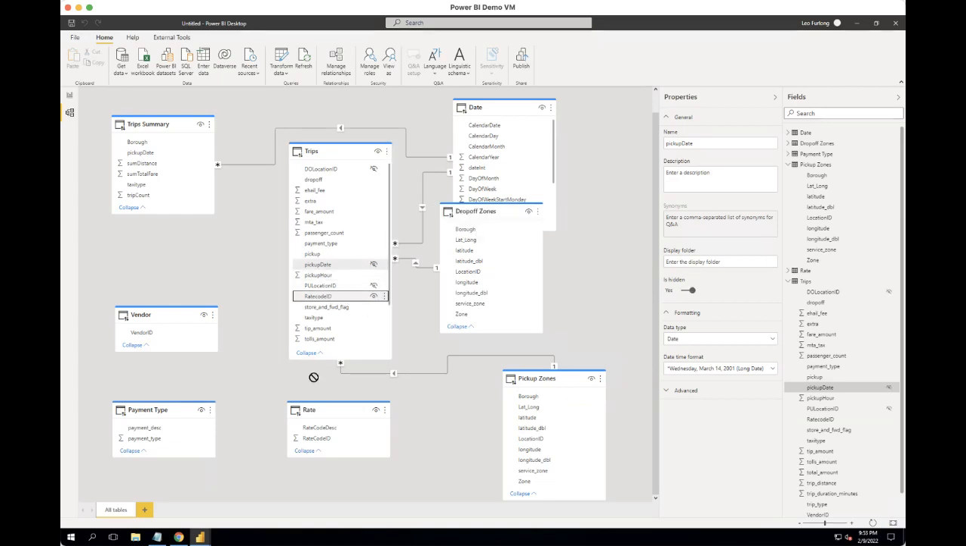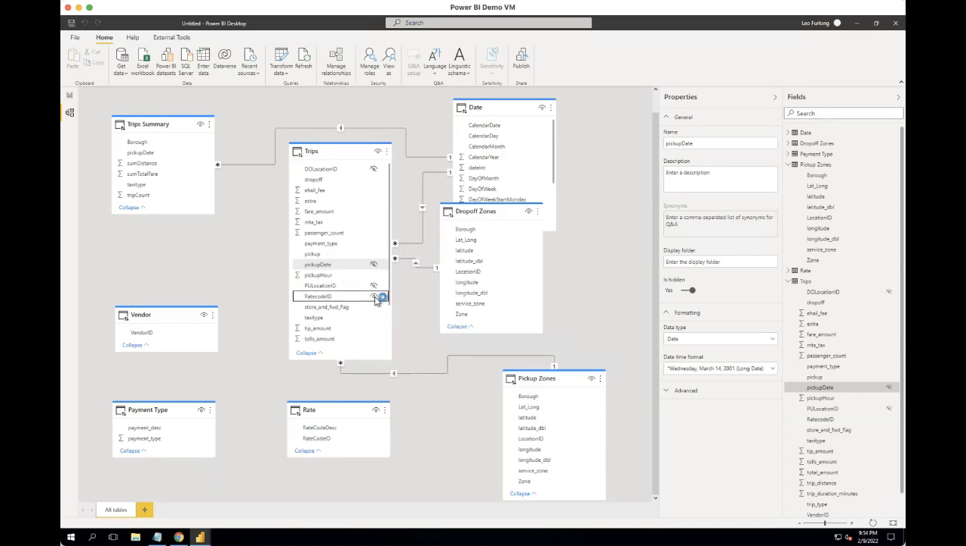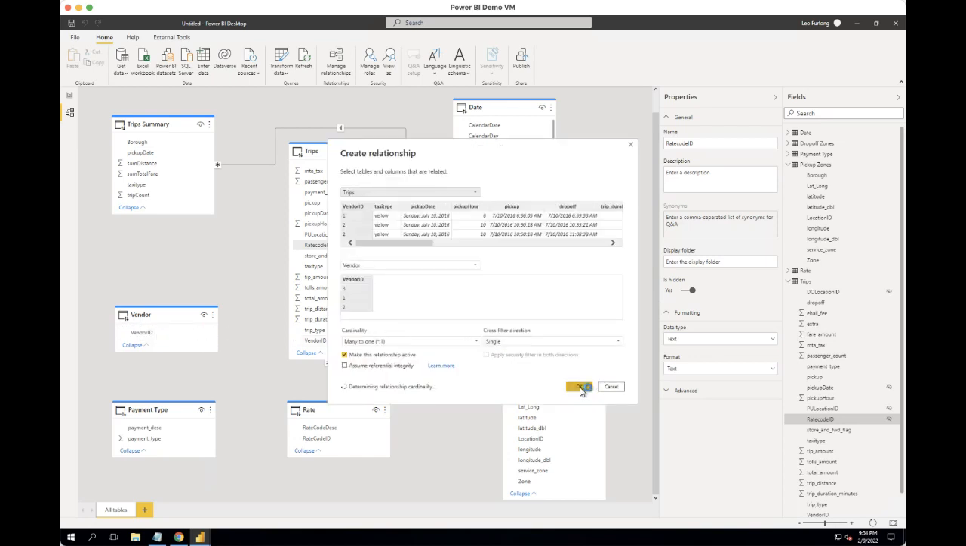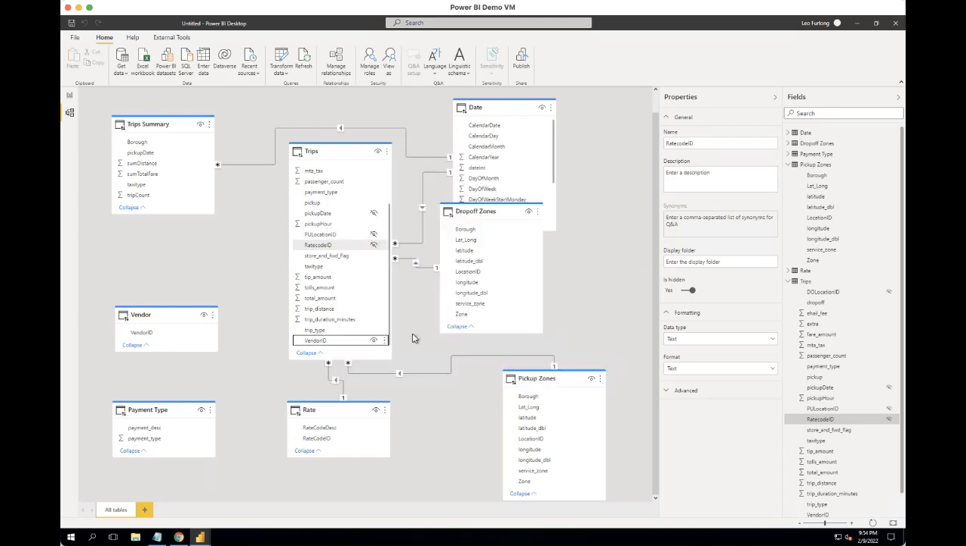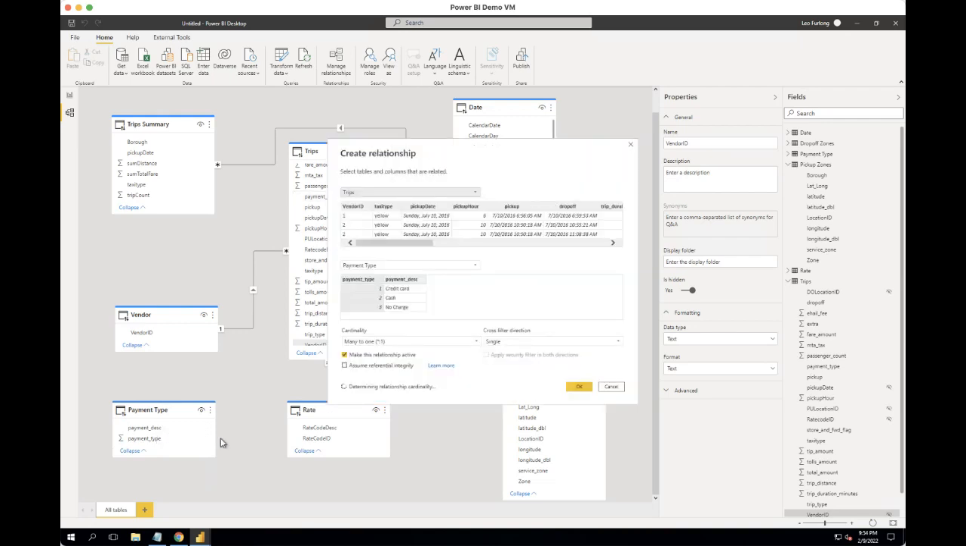So I've got my rate code ID. I'm going to join that to my rate table on rate code ID. Hide that column. Now I've got my vendor ID column, and I've joined to my vendor table on vendor ID. And then finally, I've got my payment type table, and I'm going to join on the payment type ID.